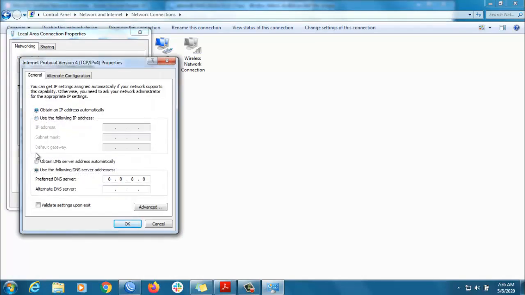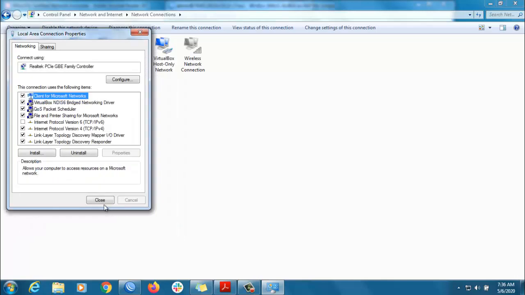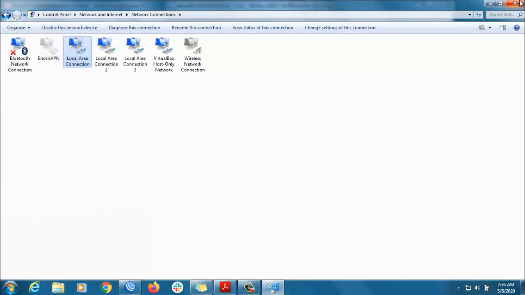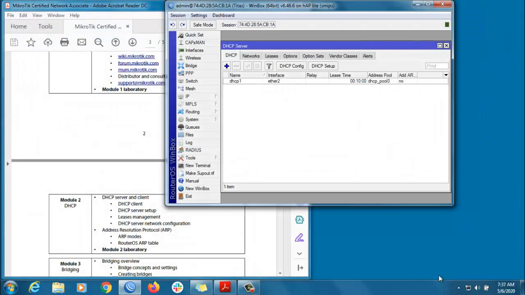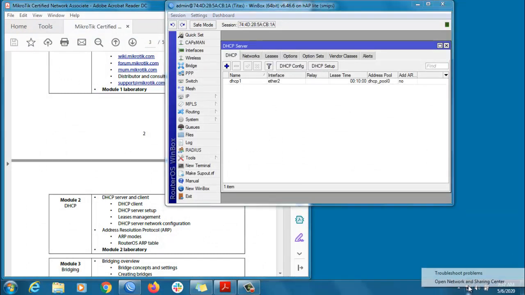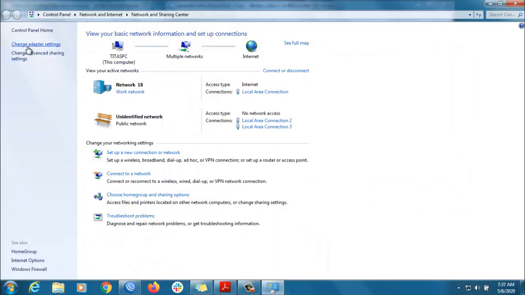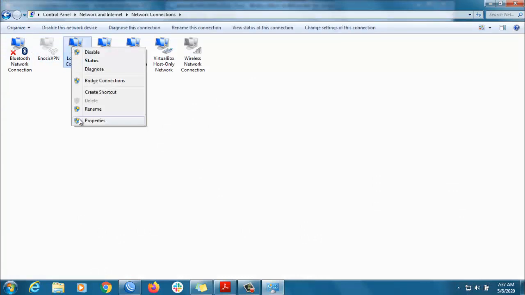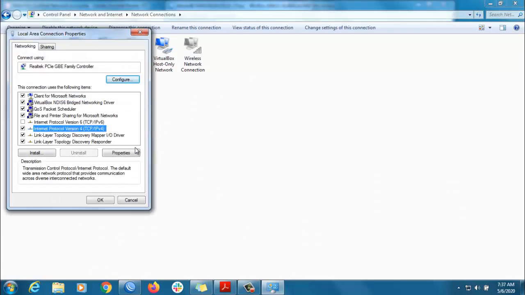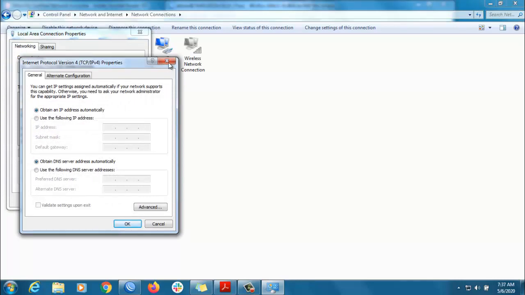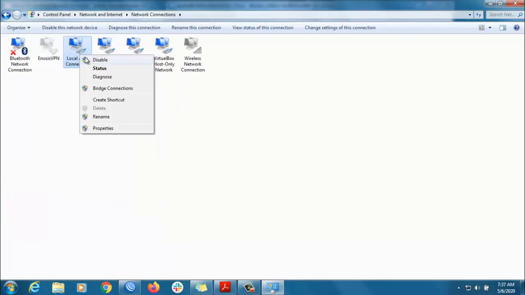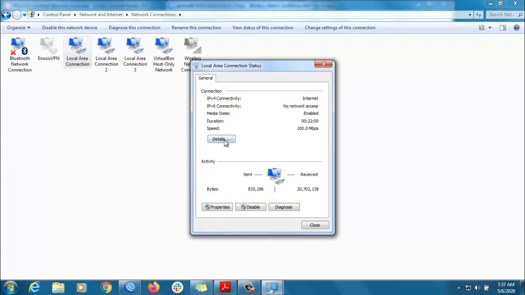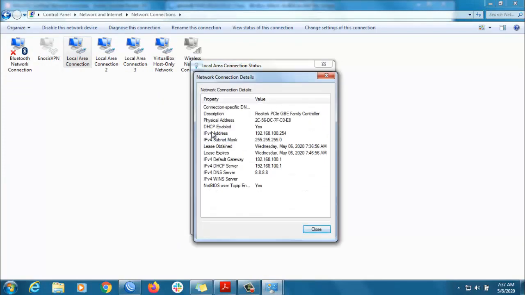First of all, we are removing the static IP address from the LAN card in our client PC. Then we can go to the LAN card again. There is no IP address, right? We can see the status, then there are details. Now we can see DHCP enabled equals yes.